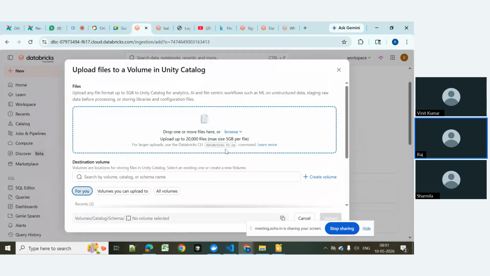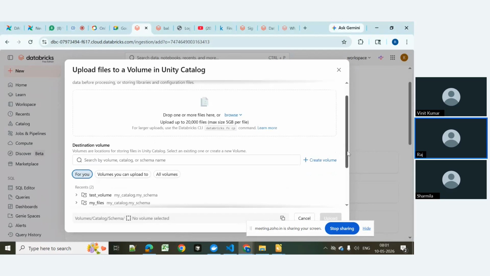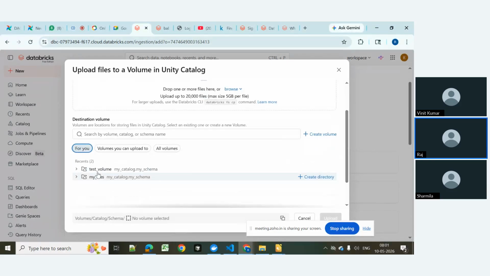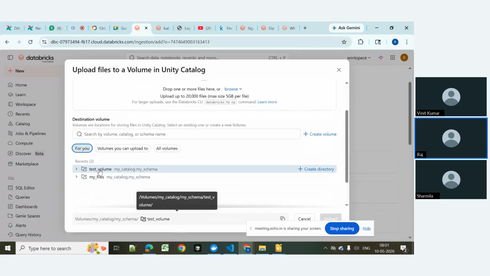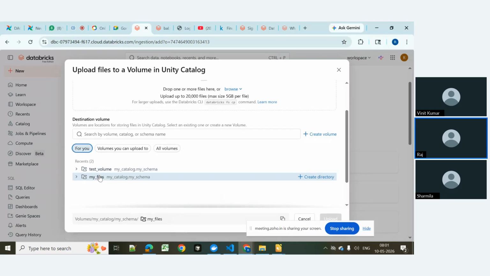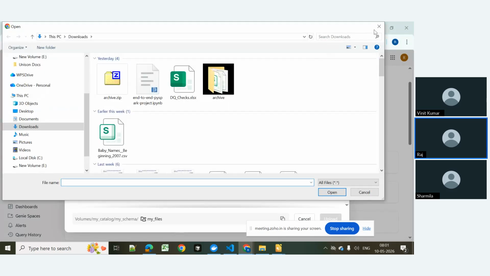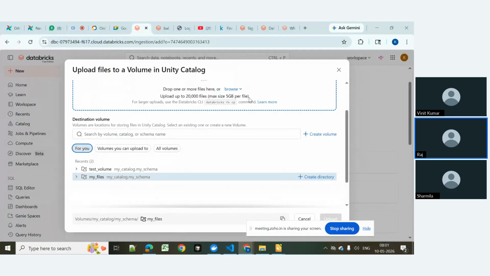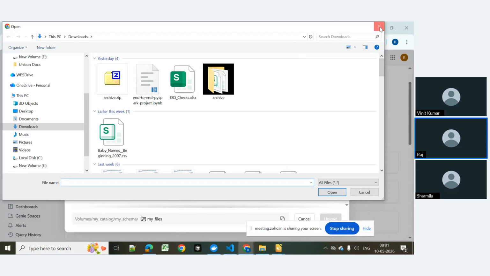By default, it goes to volumes, catalog, schema, and then no volume got selected. If you want to create your own volume, you can create it. Otherwise, I have already created two. Whichever I select, your data will be loaded to that particular location. And here, you can see, upload up to 20,000 files max, and each file can be up to 5 GB. This is the limitation we have on a particular file.